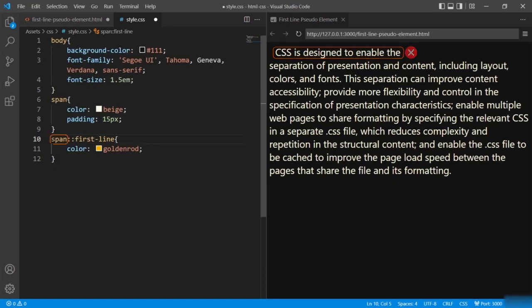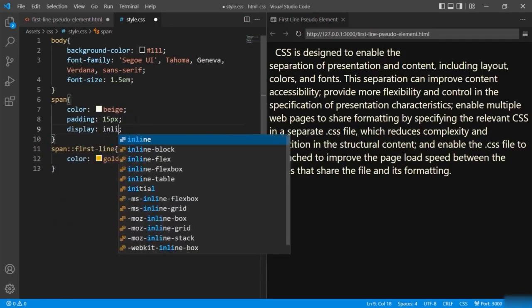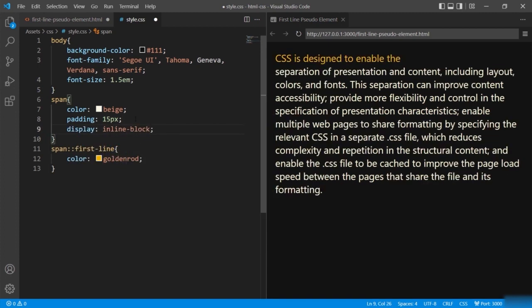Why? Because the span is not considered a block level element. But if you still wish to make this work, simply use the display property on the span. I will give the display property here and set it to inline block. You can see the change in the first line of the paragraph.